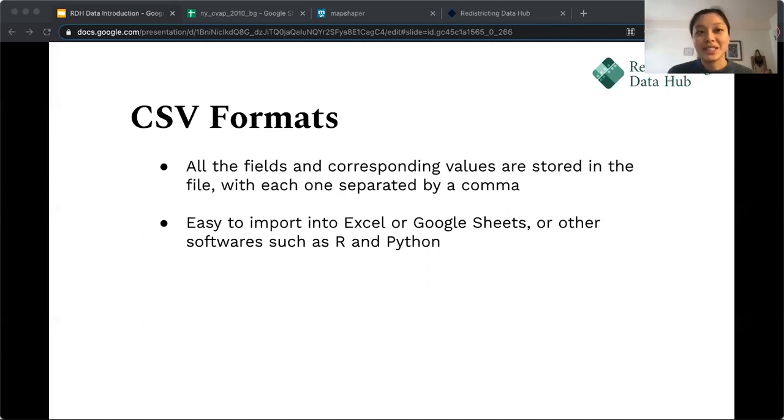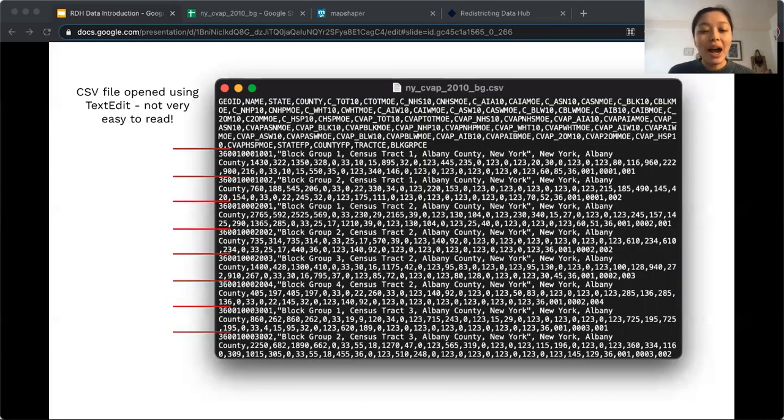But here's what this looks like. I opened this just using the default software available on my MacBook, and that is Text Editor. Depending on your computer, it might look slightly different, but this is what that looks like. As you can see, not very readable at all. You can see just lines of text, and there are commas all over the place, and that's basically what separates each value.